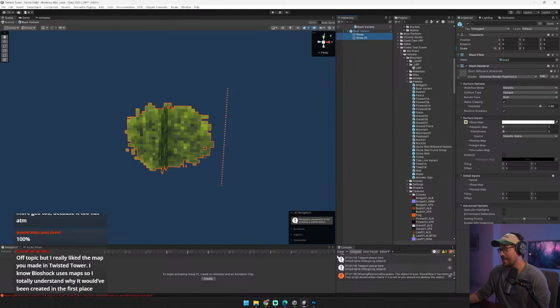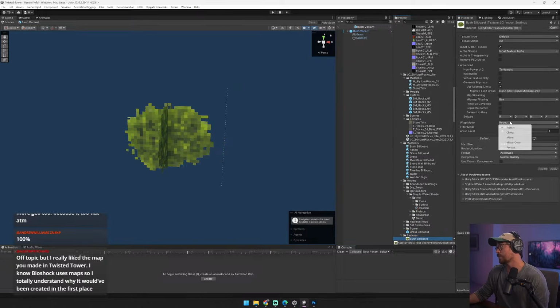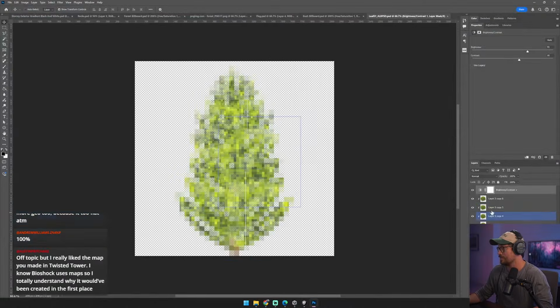And I get it. I think I understand why that's the case. But we're going to set this to clamp so that we're not getting that. Why are we getting that? Hang on. Oh my.